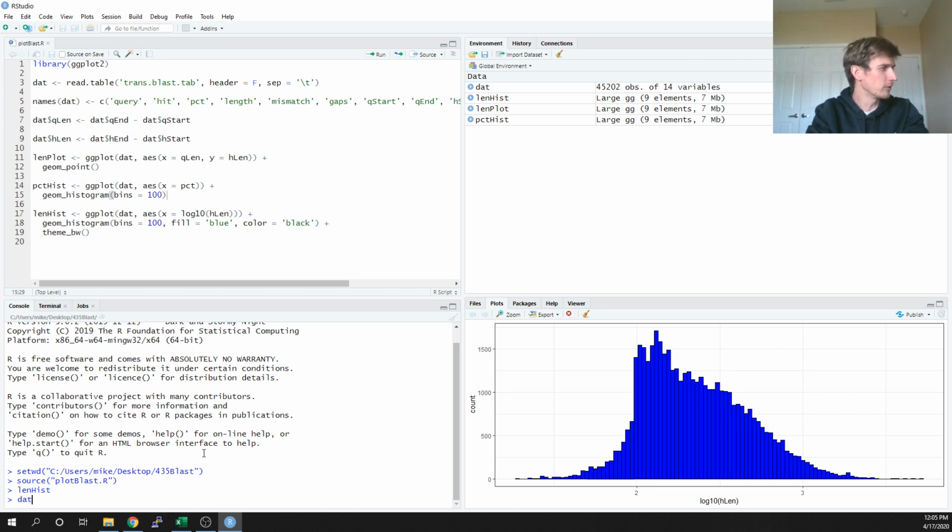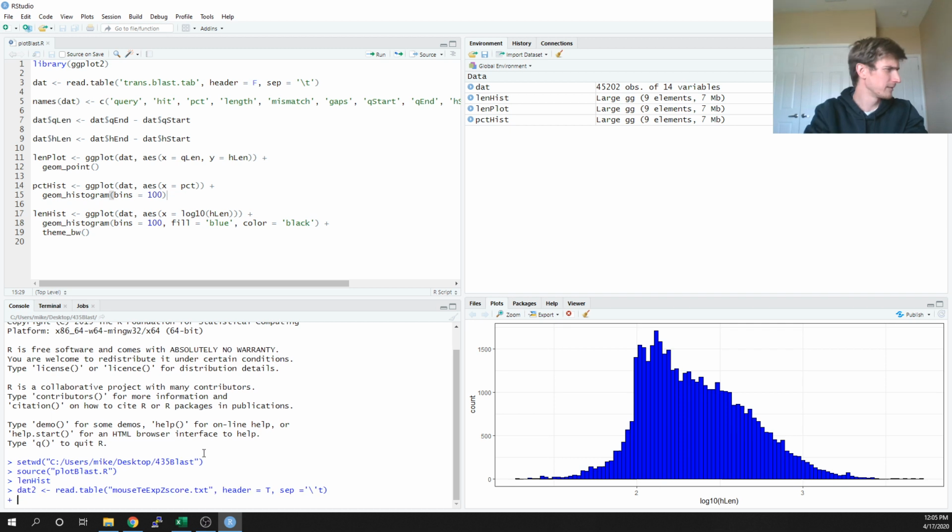I just need to remember what it's called. So I'm going to call this dat2, read.table. What is this file called? Mouse TE expression stuff. In this file, I do have headers, so my header is set to true because my columns are named, and it is still separated by a tab. So I will define that. Sep is tab. It's going to complain I'm missing something stupid.